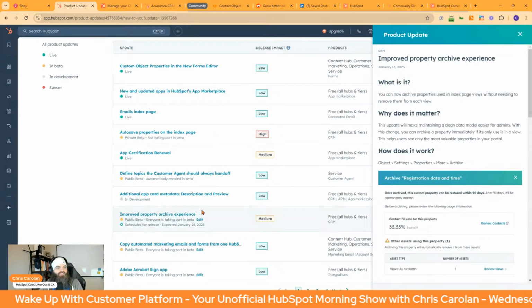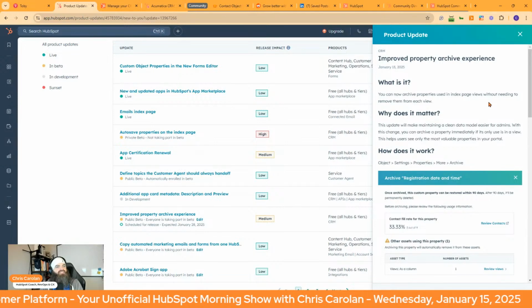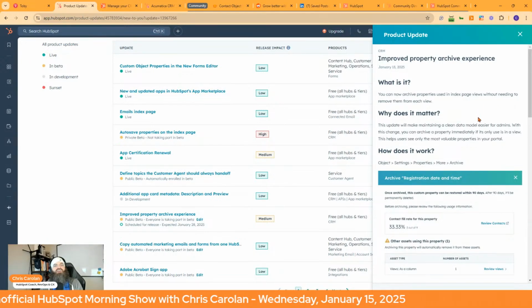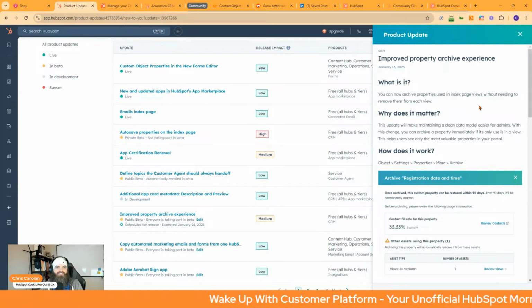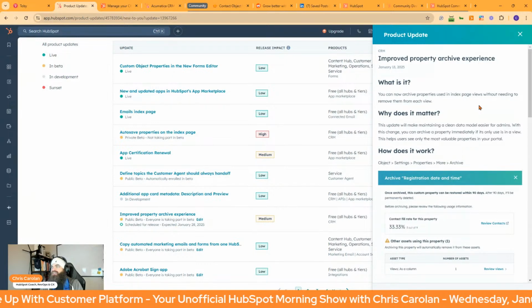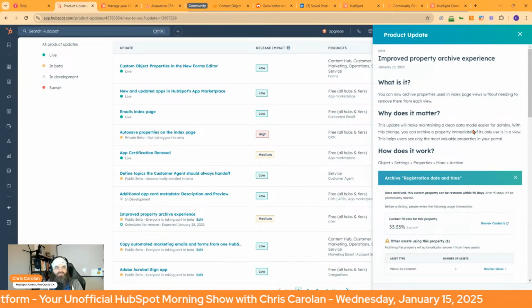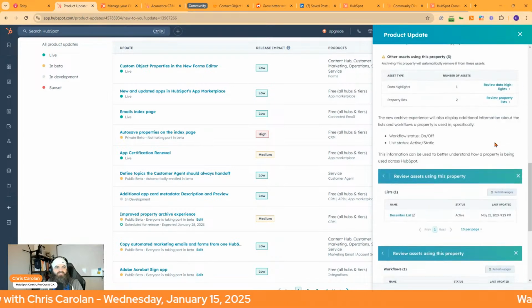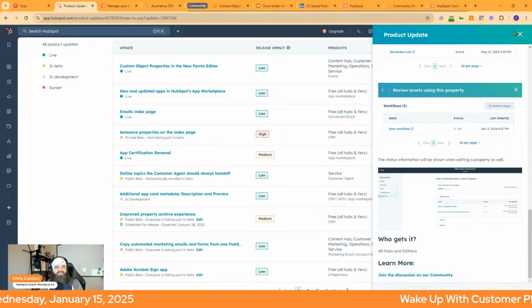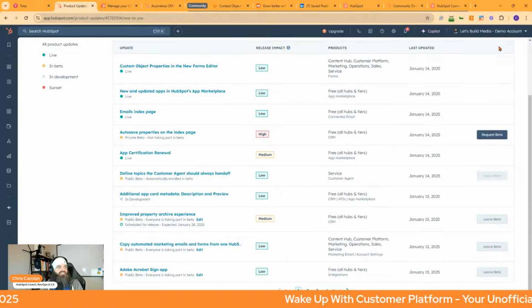Improved property archive experience. What is it? You can now archive properties used in index page views without needing to remove them from each view. Rejoice. Why does it matter? This update will make maintaining a clean data model easier for admins. With this change, you can archive a property immediately if its only use is in a view. This helps users see only the most valuable properties in your portal. All hubs and editions get it. Take advantage today. Clean up your properties.